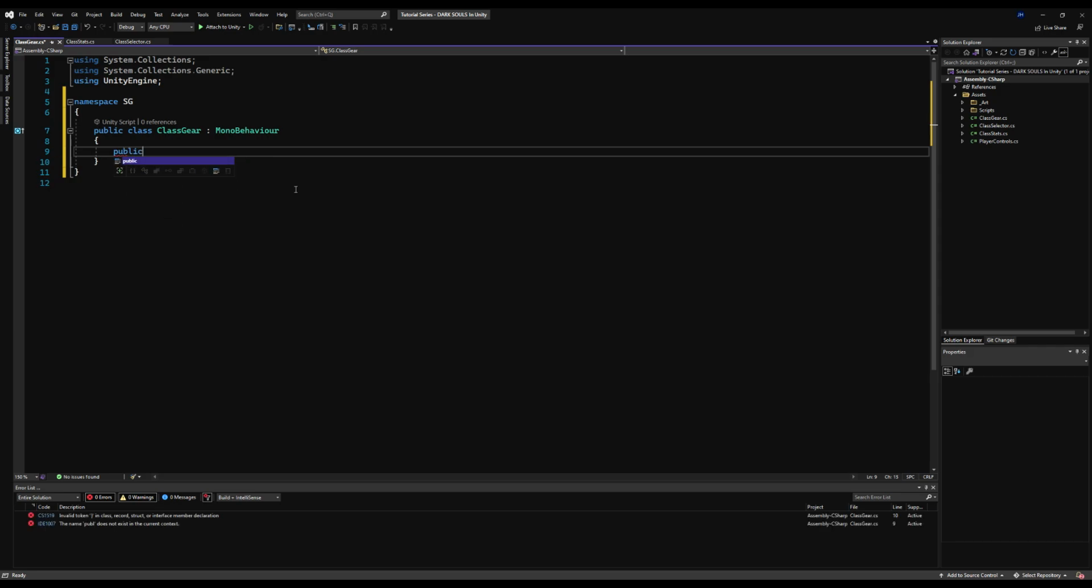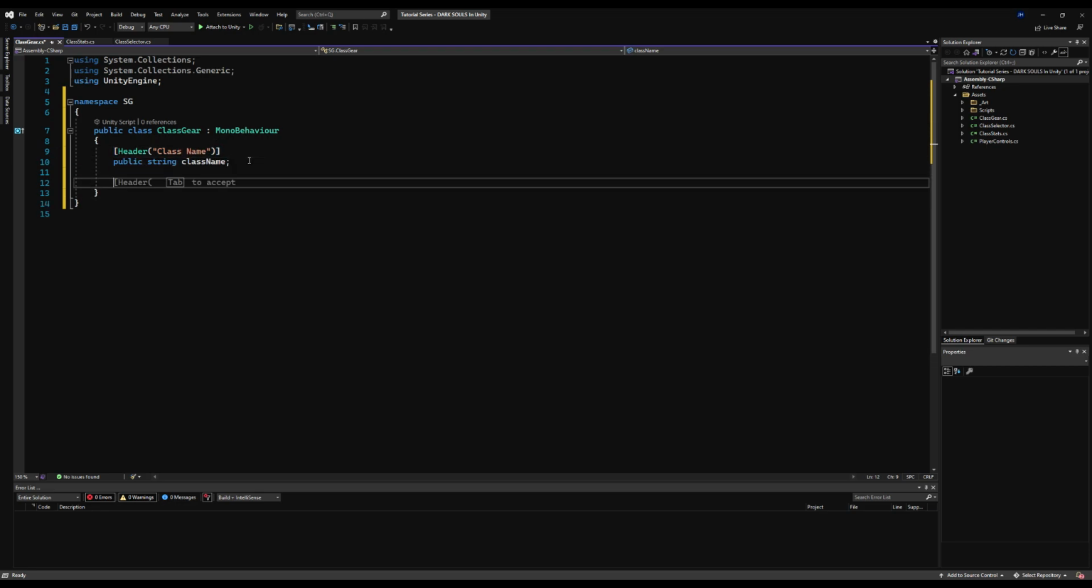Next, I am going to start by making a public... What did I even call the... We'll start by making a string. We'll start with the same thing, class name. So we get that nice neatness in the inspector. I'll make a header up here. Header, and then I'm going to put down class name, just to keep it all separated. And then I'll make another header down here. And then I'm going to say weapons.